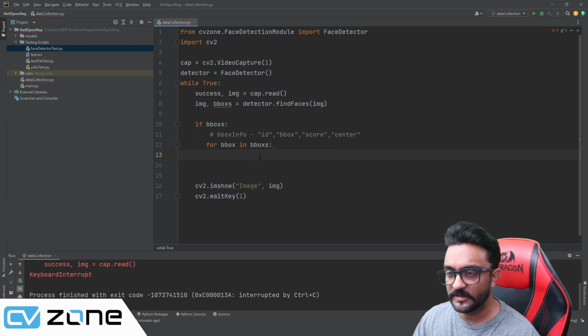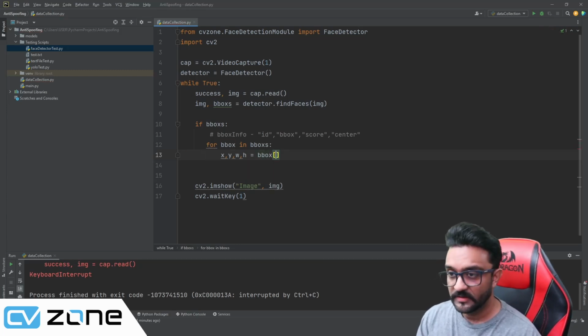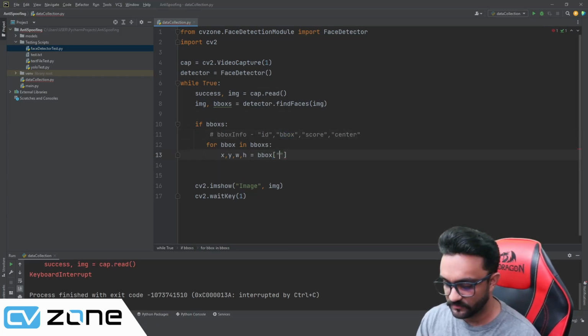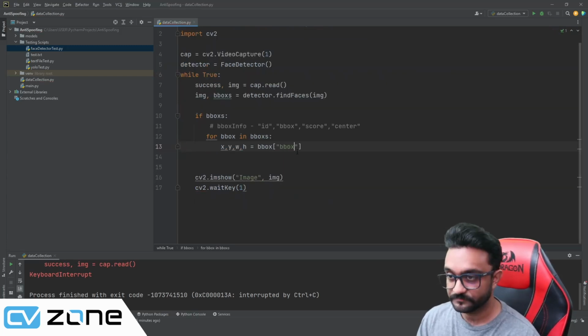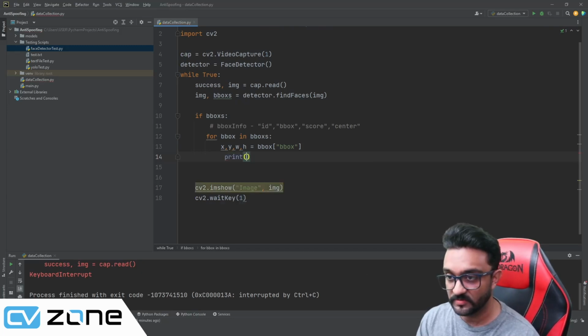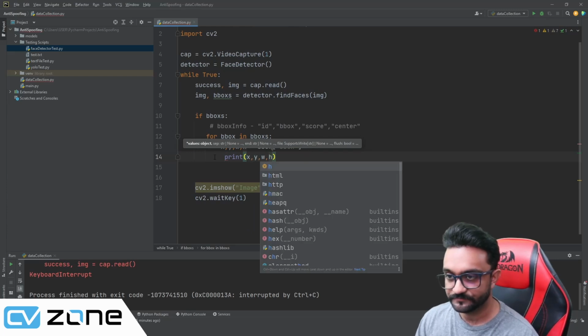And then what we need are the X, Y, width and height values. So we will write here that our X, Y, width and height are basically the bounding box. And inside that, it's basically a dictionary. So we have to give in this value. So it will be bounding box. There you go. So now it will give us the bounding box information. So let's go ahead and print it out. We will print out X, Y, width, and height.